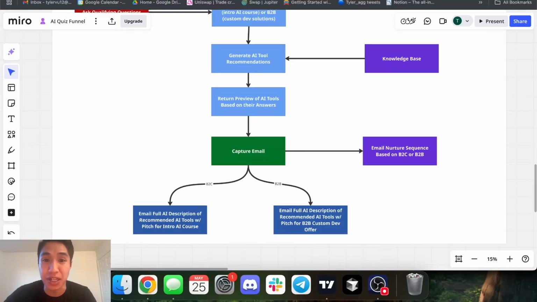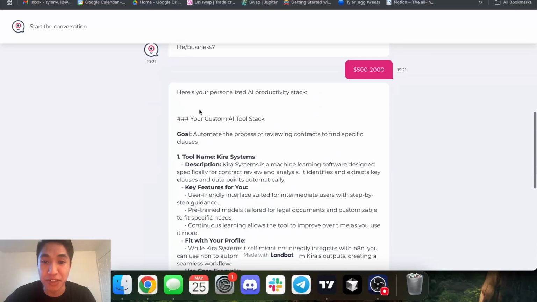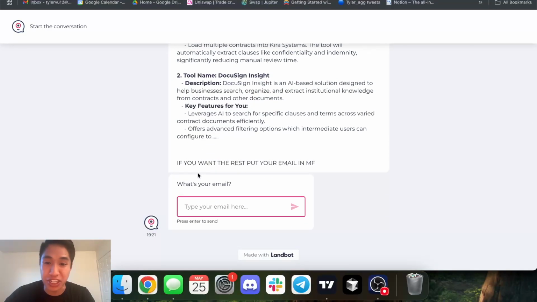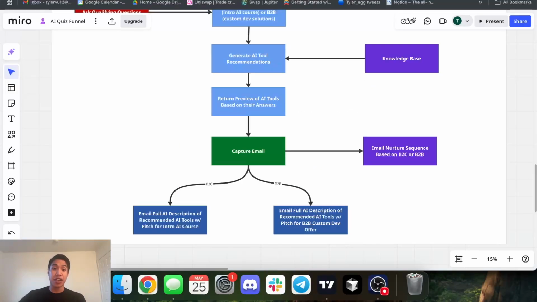So here's how it would look. Here's the preview. Here's your personalized AI tools, blah, blah, blah. If you want the rest, put in your email. But then also on the back end, we can put them in a specific email nurture sequence based off of the LLM categorizing them as B2C or B2B.